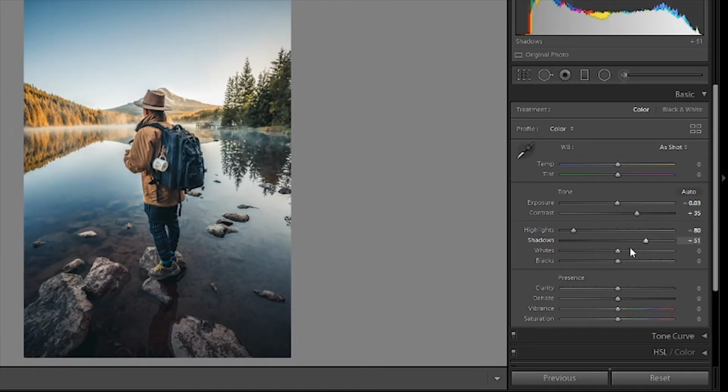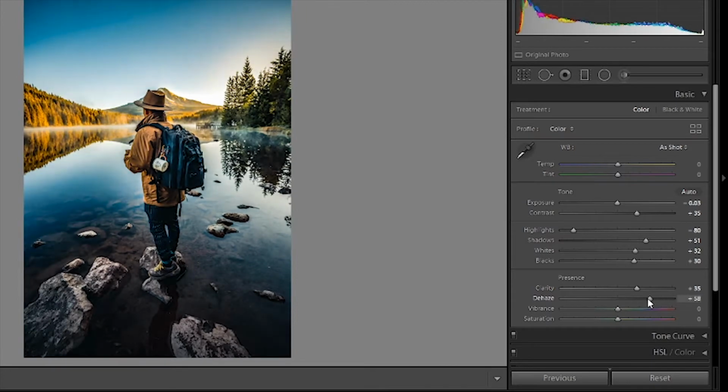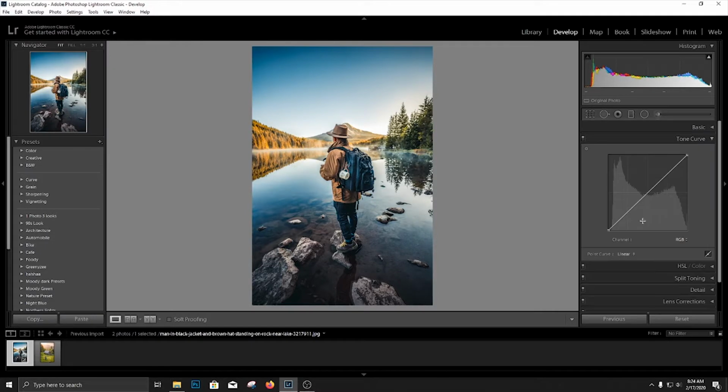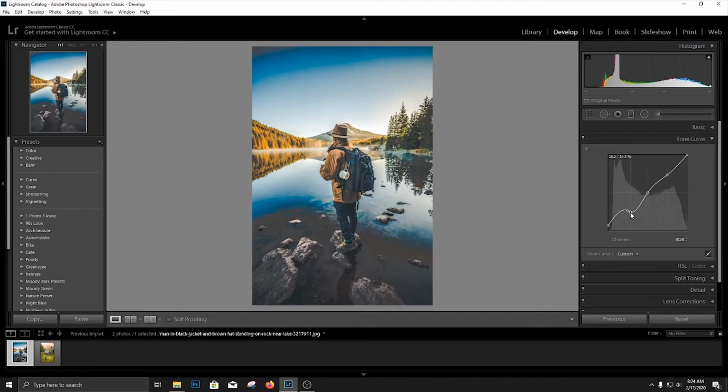Now I'm just playing with the sliders to see which look I want to go for this image. For this preset I went for a bright contrasty look. Next I went for the tone curve tab, made 4 points, it is just my habit. I lifted up the shadows for some faded look.